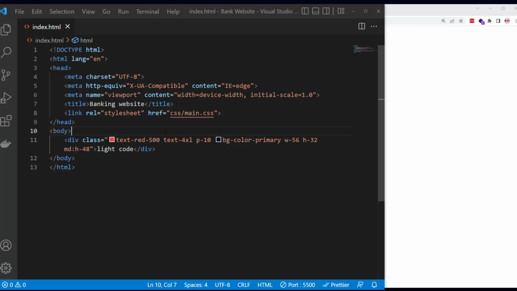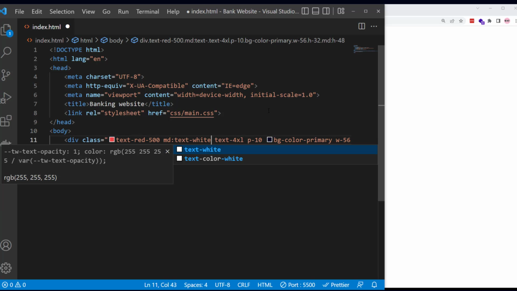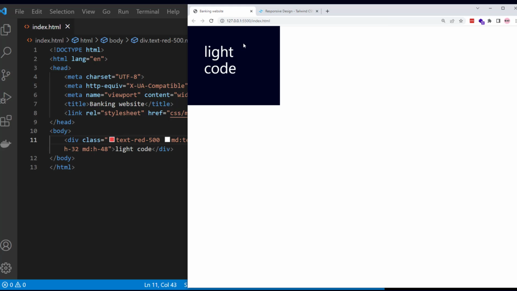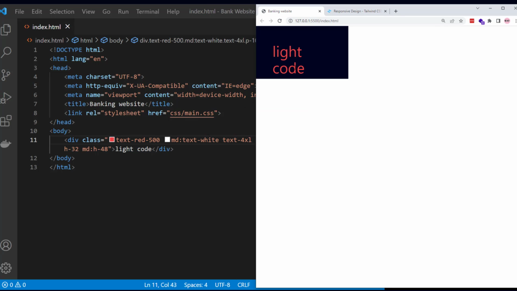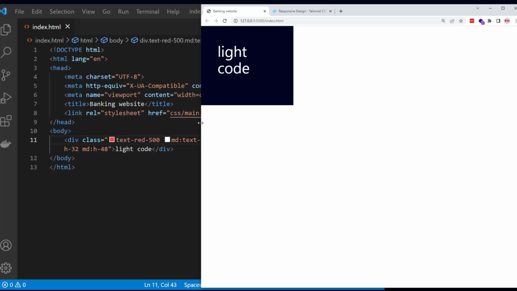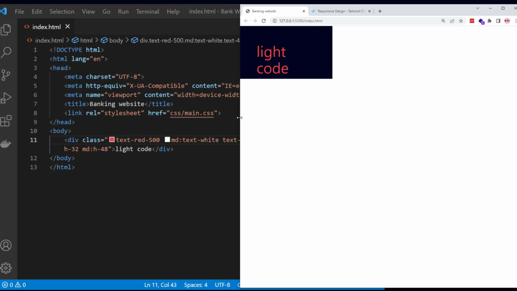If I come here and let's say for medium screen, our text will be white. Now save the changes. Back in the browser, now you can see our text is white. If we move this screen, you can see our text is red. So this is our breakpoint of medium screen. So it works like that.